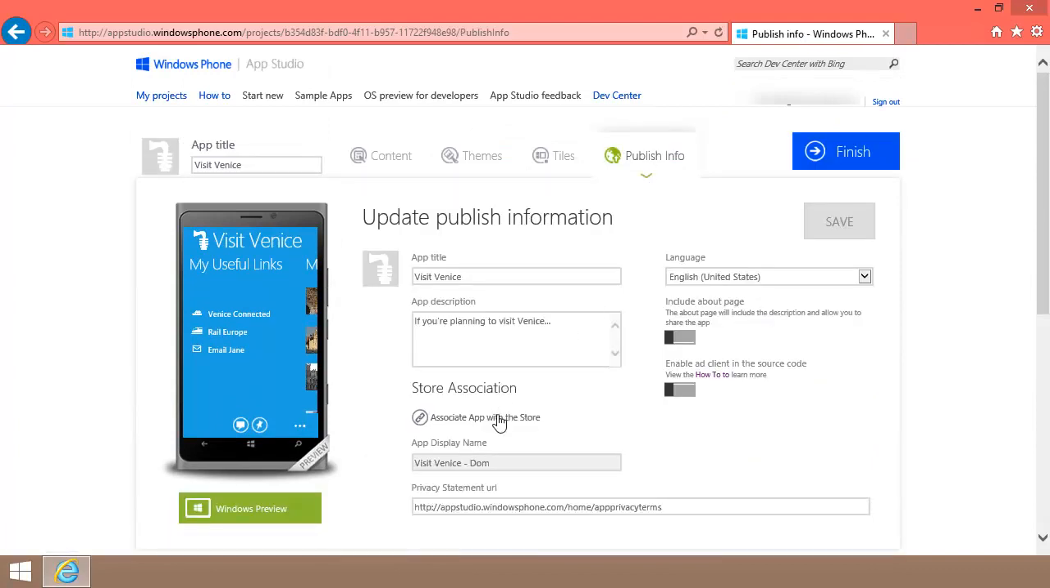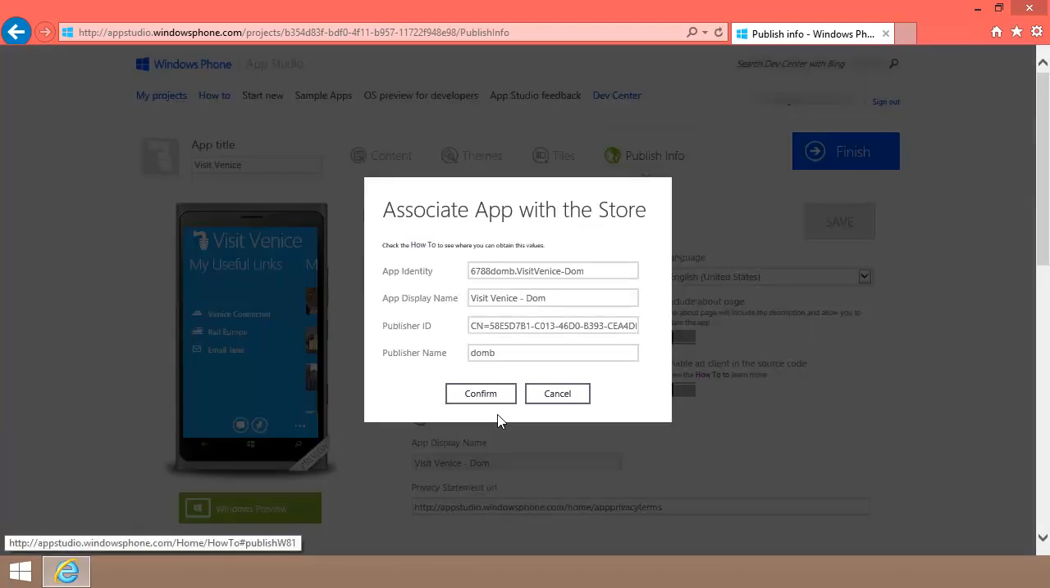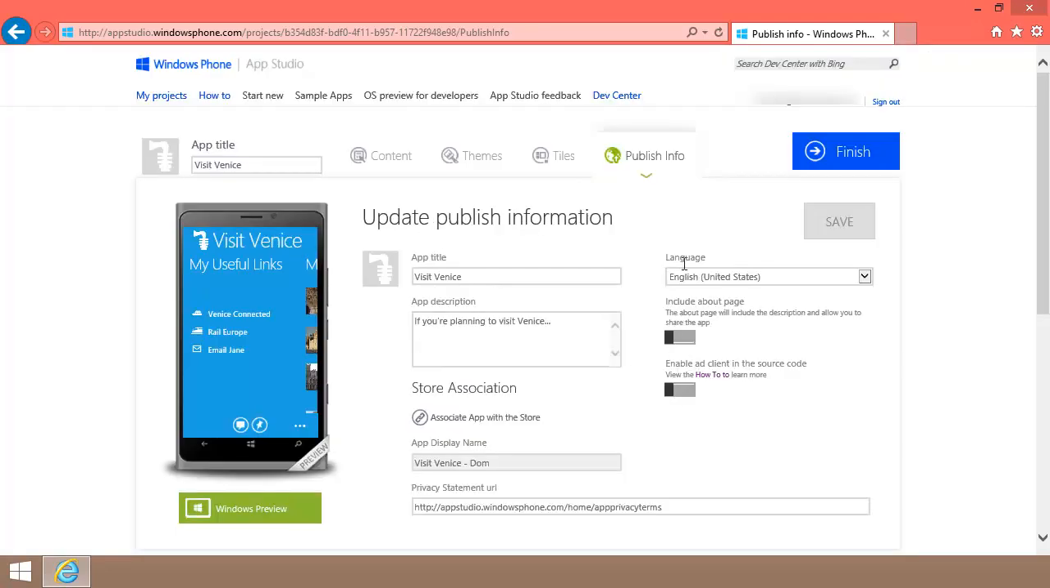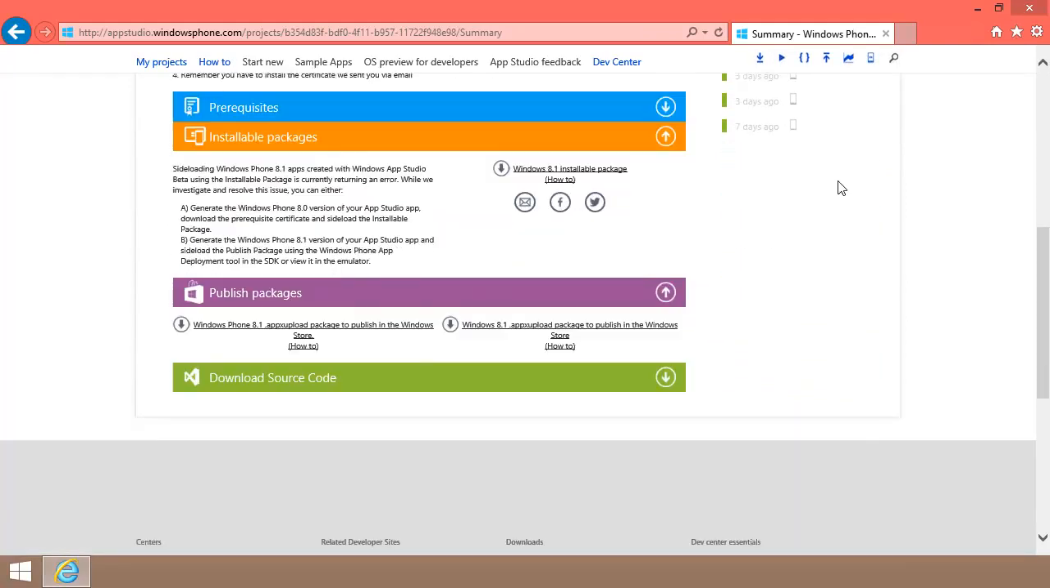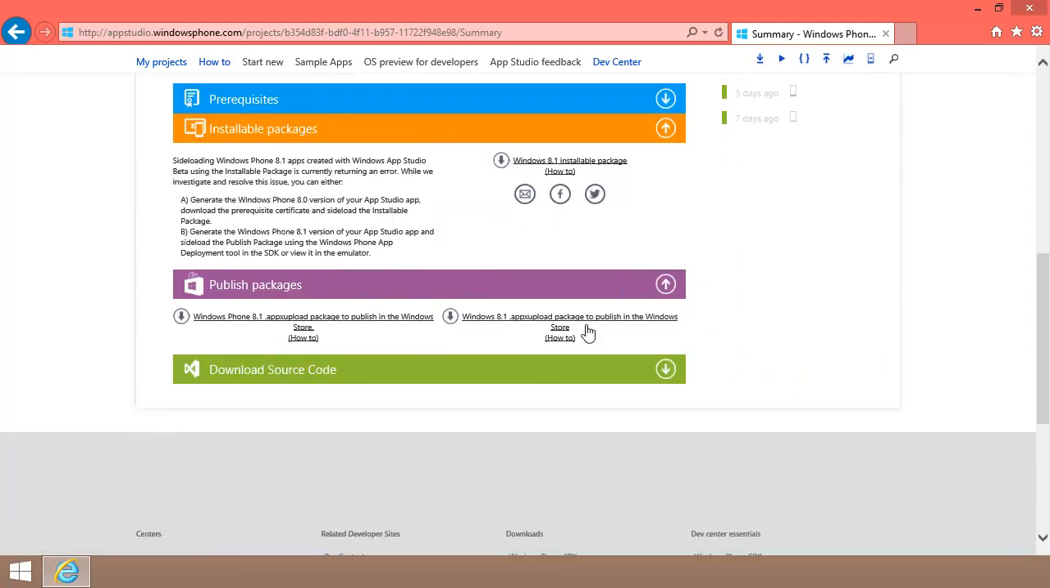Before you generate your app, you should associate the app with your Windows Store account on the Publish Info tab. You can download the published package from App Studio by clicking on the Download Published Package link.